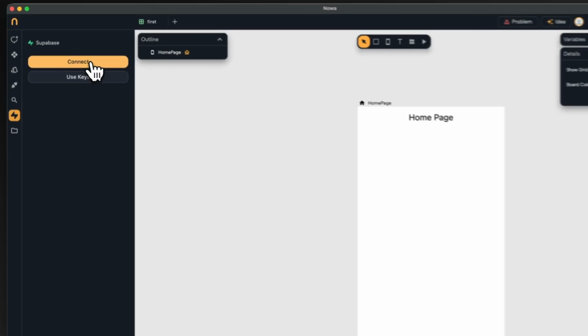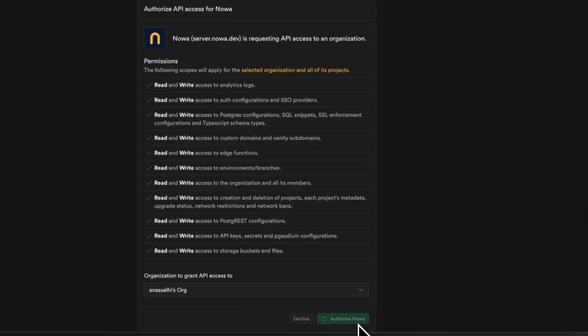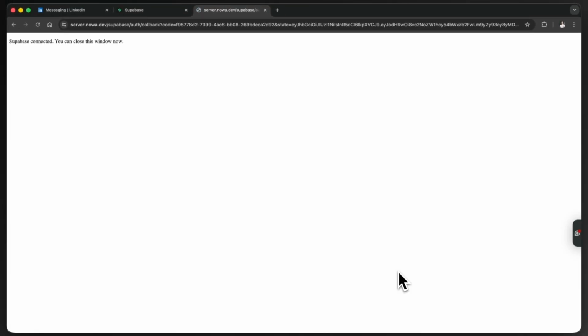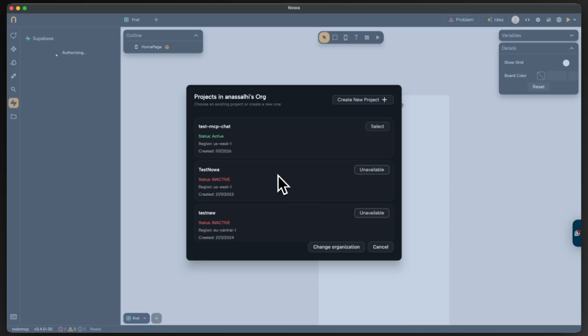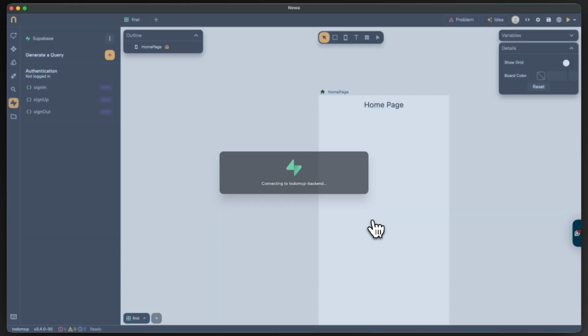So the first step is connect your app to Supabase. Click on Connect in Supabase panel and then click on Authorize. You will then see a list of Supabase projects. Choose an existing one or simply create a new one. Set up a database password and then click on Create. Now wait a moment and the setup will be completed.